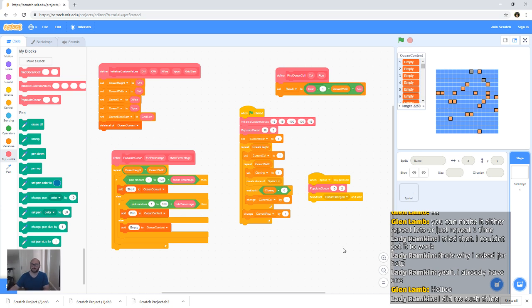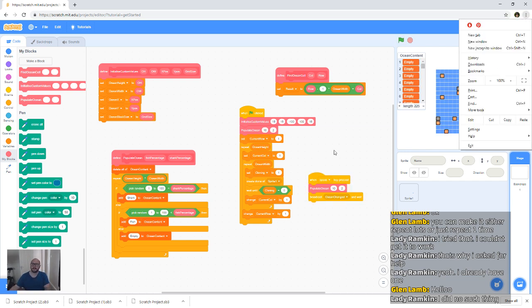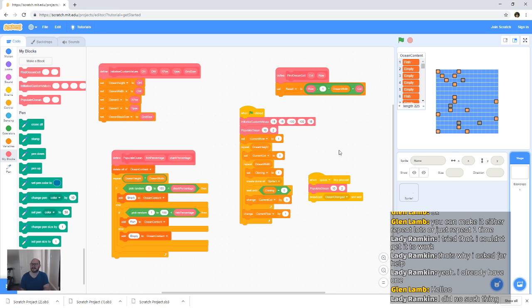Oh, but, do you know what? That was stupid. Populate ocean is going to delete ocean content. Wait, look how cool that is. That's amazing. Right, so now I can have a simulation that's re-updating everything super fast after I've drawn my original grid because my sprites will change my costumes. That is pretty good. Right, I like that.